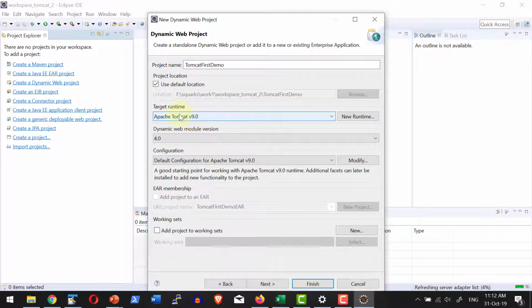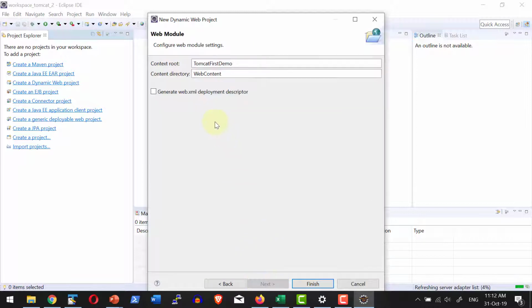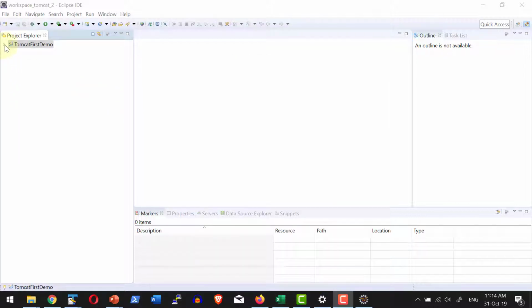I am selecting that, and let me proceed to the next screen and provide the details in terms of the context root and where the content would be provided within the module, and whether this particular project should generate the web.xml. Let me go ahead and generate the web.xml and say Finish. I do have my first project.